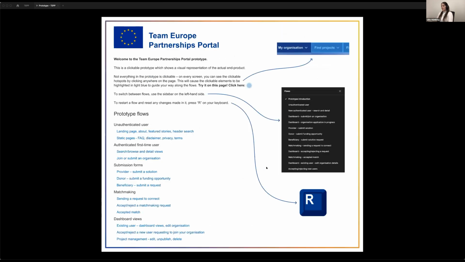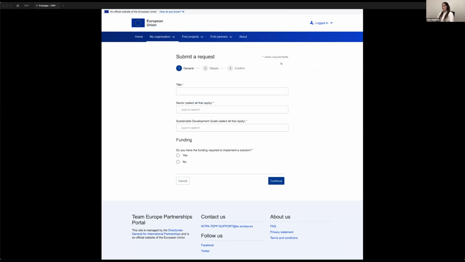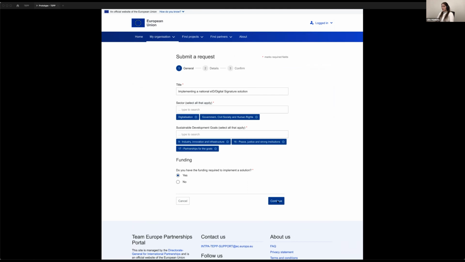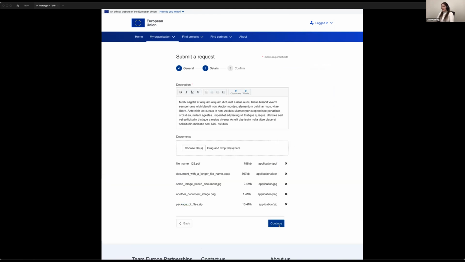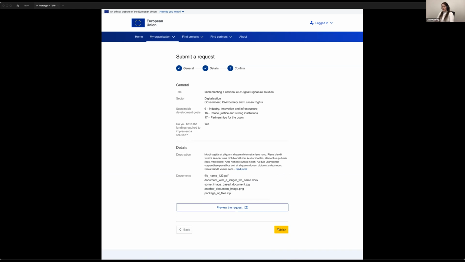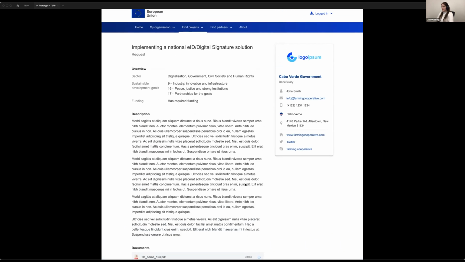And finally, it's the beneficiary view, where we can submit a request. This provides me with, once again, a 3-step form, with the difference of this question here, where the beneficiary is asked to specify if they already have the funding required to implement the solution to the request they have. I fill this out. The next step is description and documents, as before. I fill these out, and then I can confirm if everything looks good, publish, and this will be the detail page for a request.